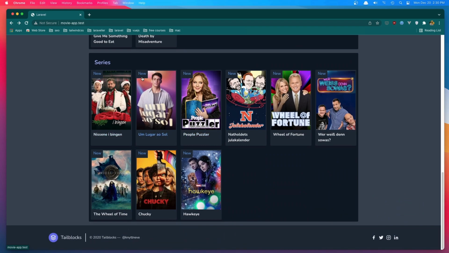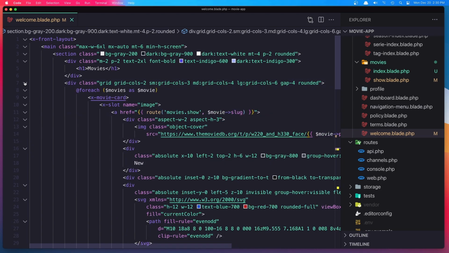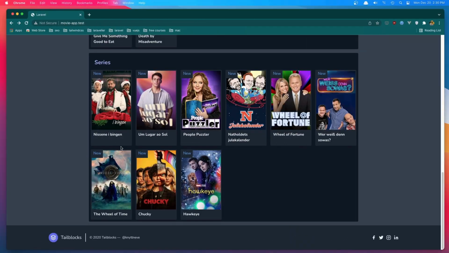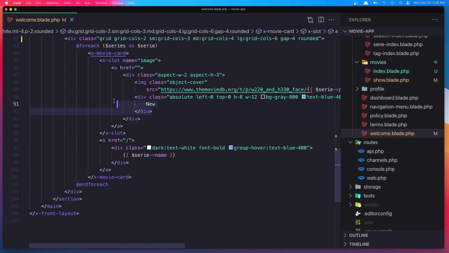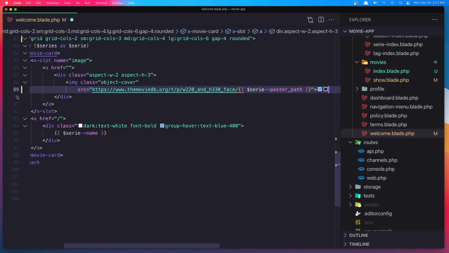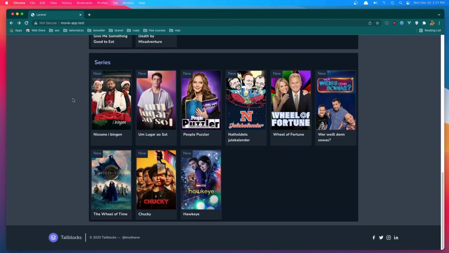Also the new badge here is going to be the same thing we have in the movies card. So copy the div with new and we need to paste it into the series. Remove that div we had and paste that one. Okay, refresh. And also one more thing here. I want to display how many seasons the series has.